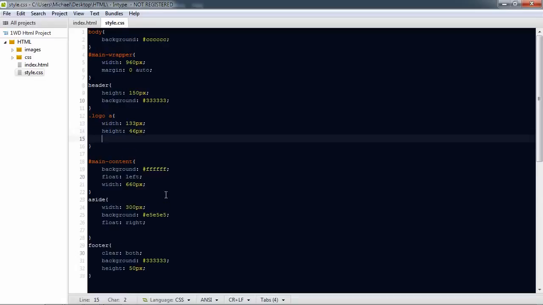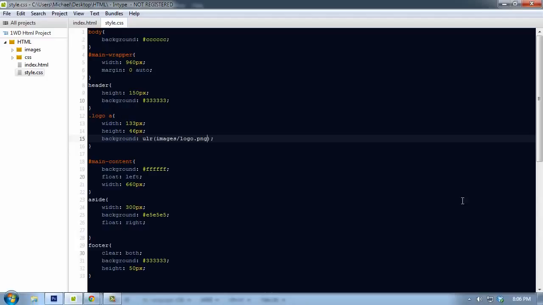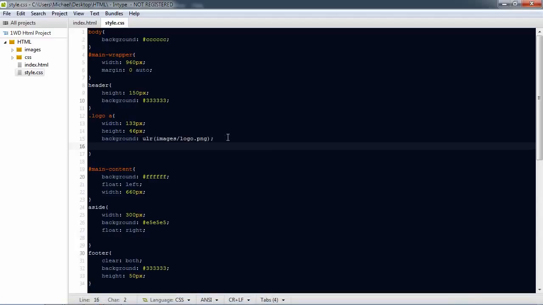And let's add the background. So background, next URL, open and close parentheses, then semicolon, then the path of the image. In this case, images/logo.png, and let's make it background repeat, no repeat.